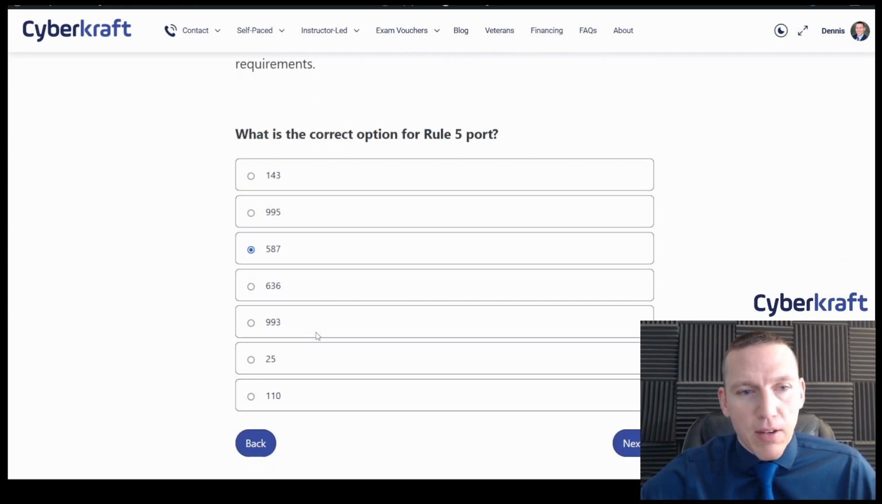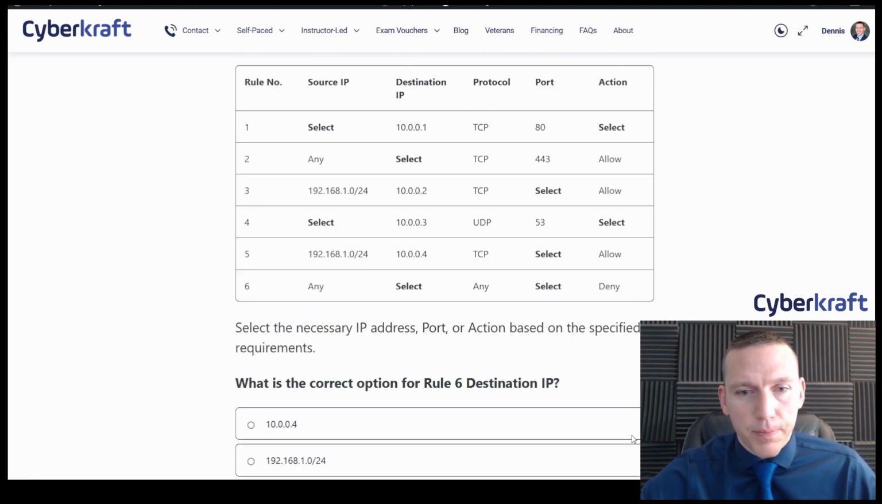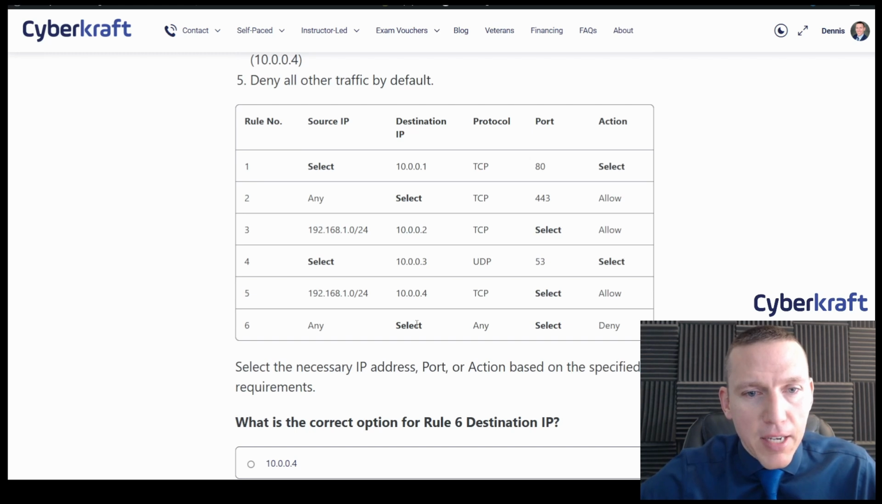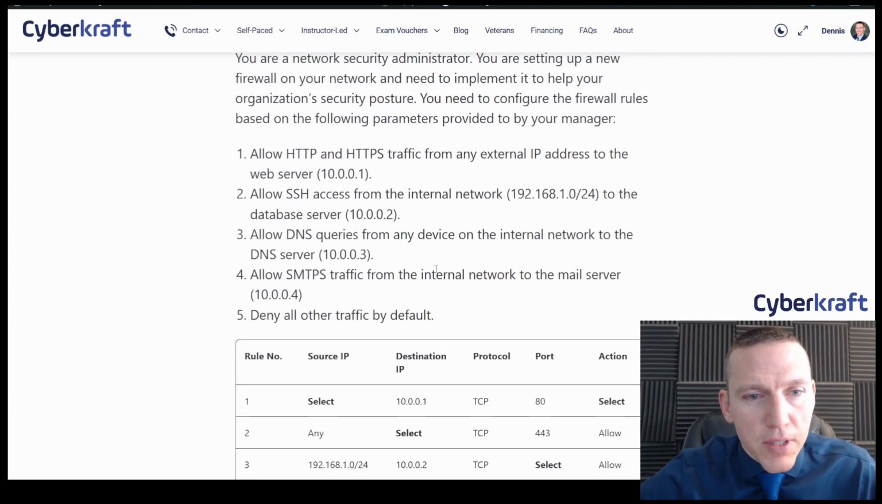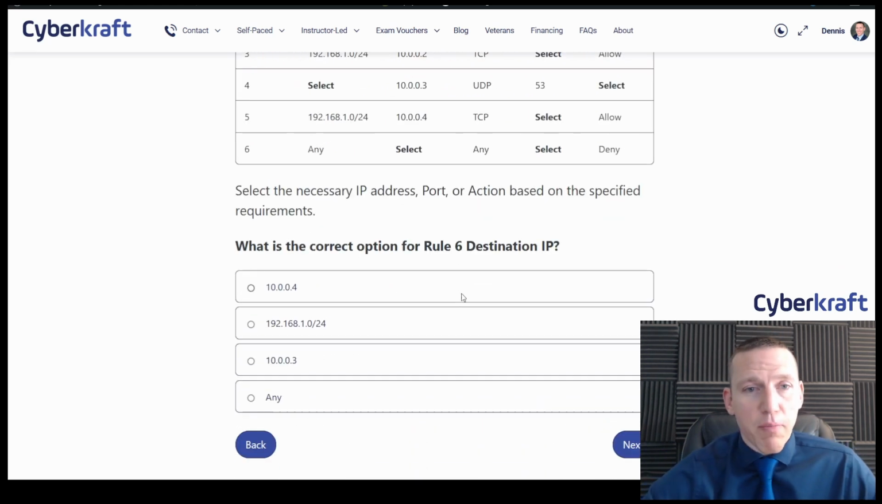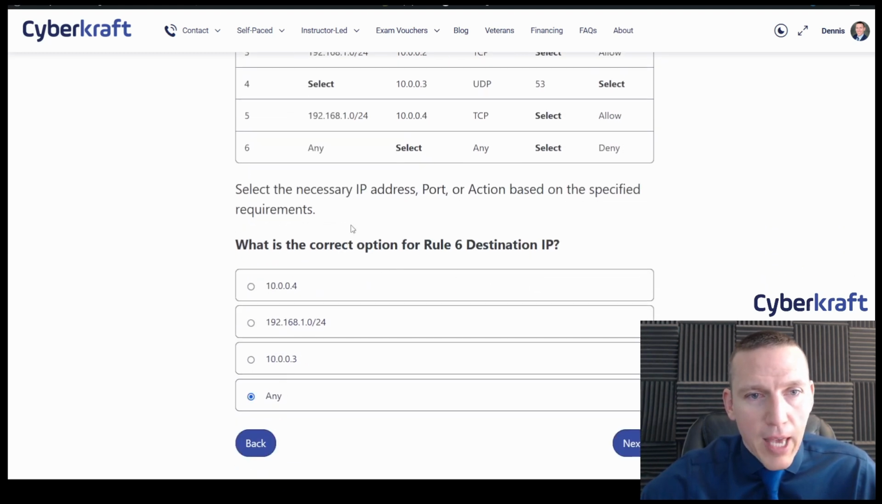So we're going to pick 587. All right. So we go from there. All right. And the last one here, we have two more. Source IP, any. Destination IP, what is this one? Deny all traffic by default. That's the last one we have left. Okay, so deny all traffic by default. That's going to be, should be any, and then deny. So I'd pick any here.